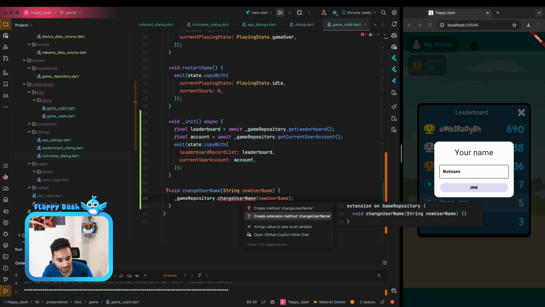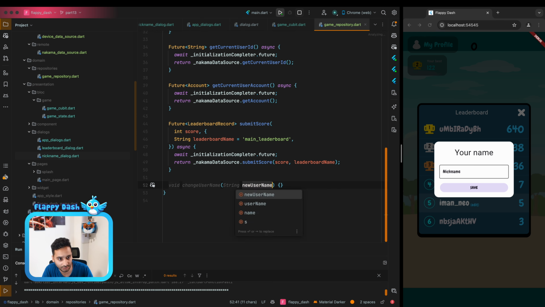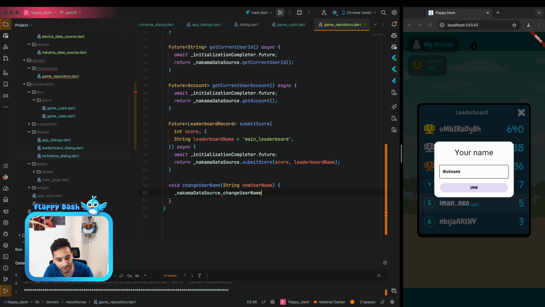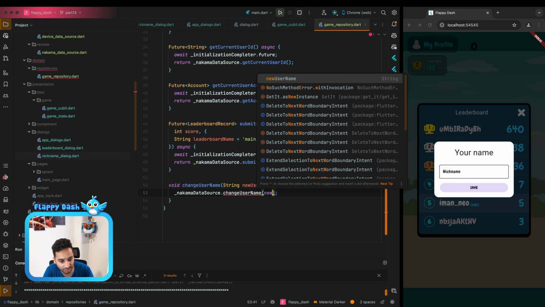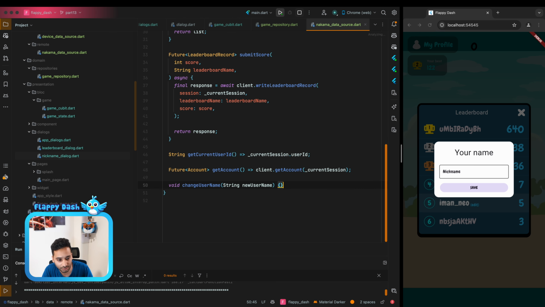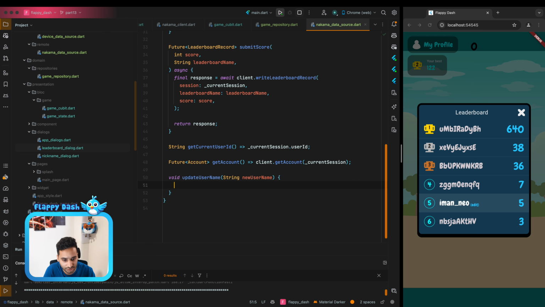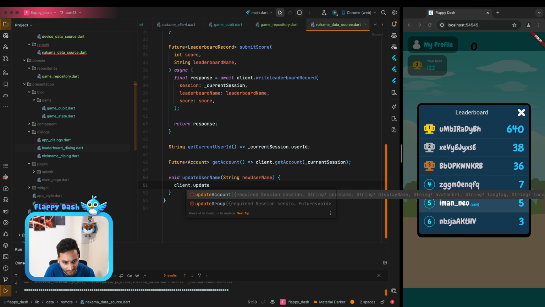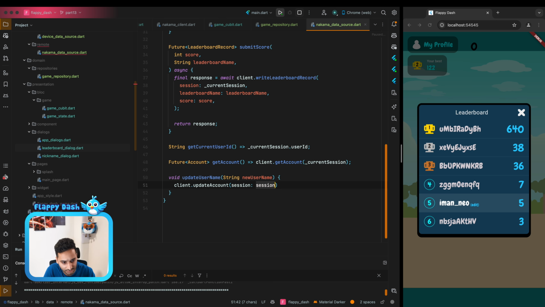Okay, and let's create the method inside the repository. We have Nakama data source dot change username, and inside that we pass the new username. Let's create the method, and here we can just use client to update. Yeah, we have update account, and inside that we need to pass the session for sure, and we have display name and also the username. So we are gonna update the username.